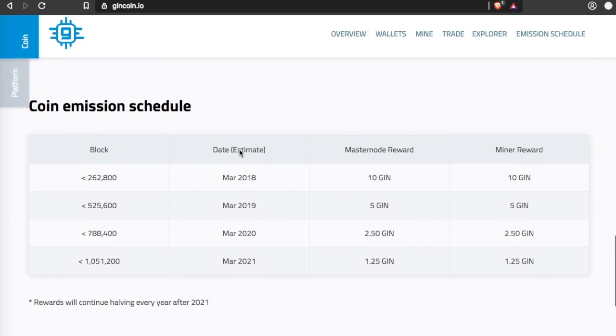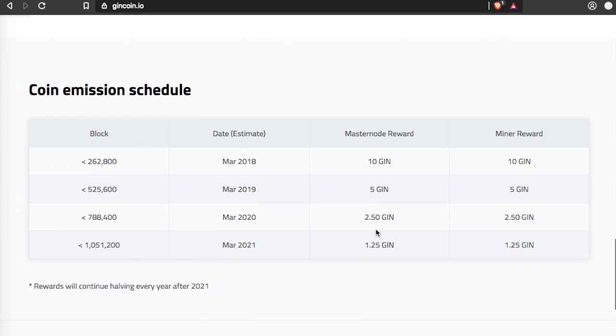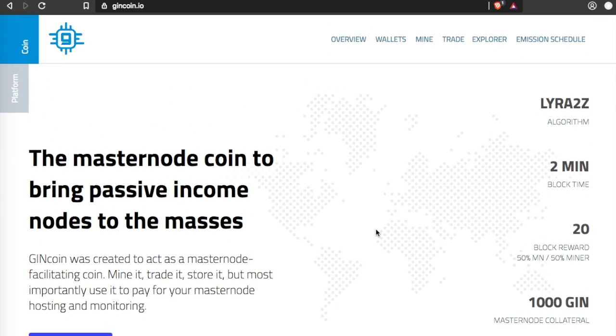So the emission schedule: for their mining and for their masternodes, at the minute it's currently 10 Gin as a reward per miner reward, and then they are reducing it very similar to Bitcoin mining. The halving continues, and it will continue halving after 2021. So every year they're looking to halve it. So it is quite a dramatic reduction. However, you've got to look at it in the grand scheme of things. Is Gin going to be worth double at that point in time than it is now? And maybe it will, maybe it won't. We don't know, but it may be so. The halving may not be a massive issue.